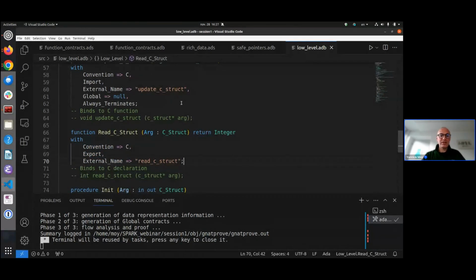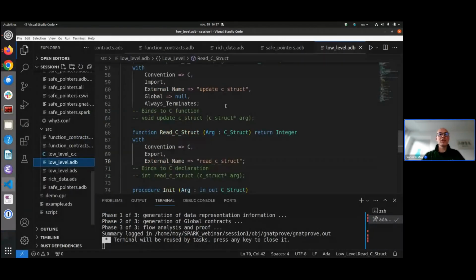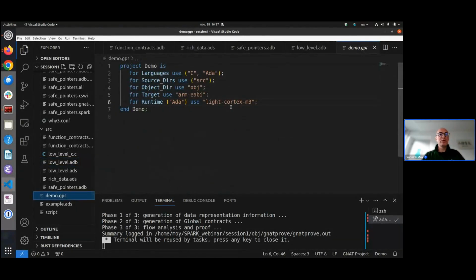So that's all for this demonstration of using the tool inside VS Code. But I mentioned that the tool is going to call the compiler to get information about the data representation. But which compiler? In fact, here it uses the right compiler for your targets and runtime because we specified them in the project file. So here that's an ARM compiler, a cross compiler for an ARM target. And that's what we've been using underneath here.